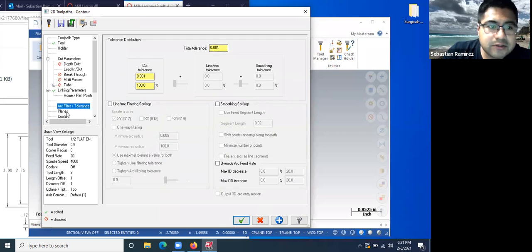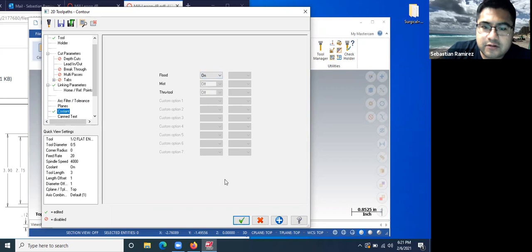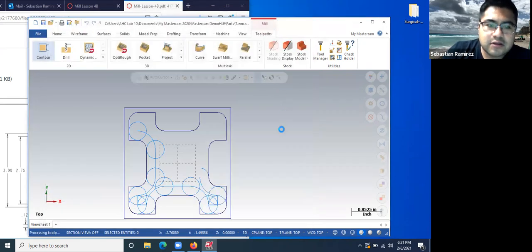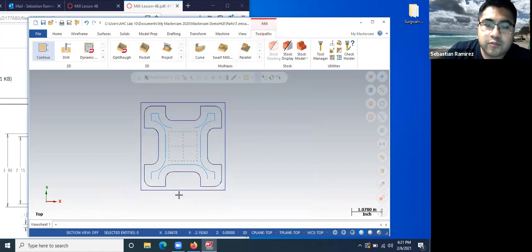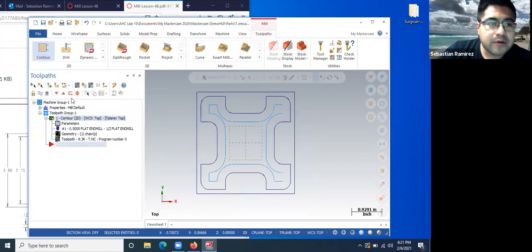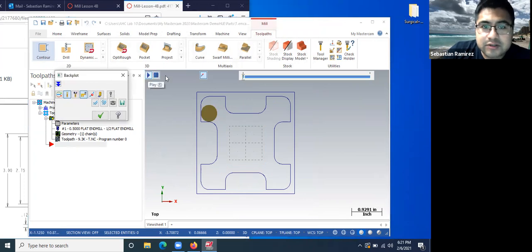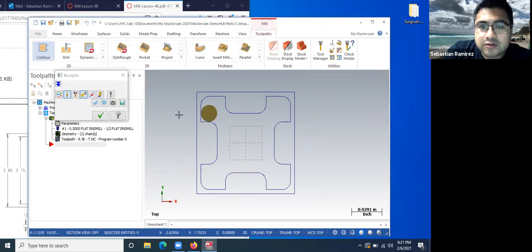Go to the coolant. Turn it on. Green check. All right, so this was saying on the inside of it. So this is working against me. In the event that you do have that, if we go to Alt-O to bring up the operations, we can back plot it and double check what it's going to do. So it's going to be cutting it on the inside, which we don't want. We want it to be on the outside.